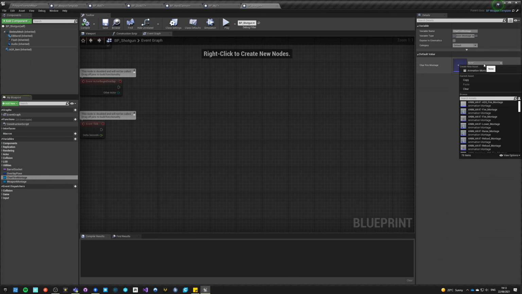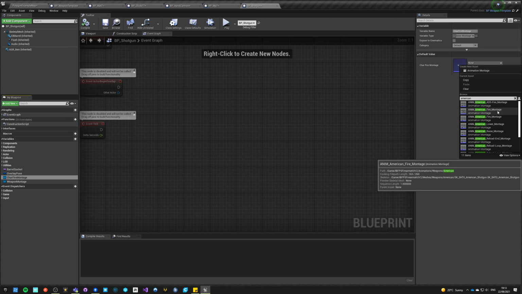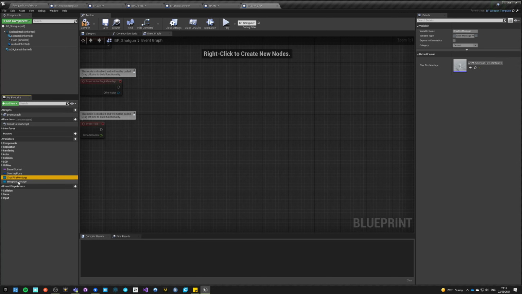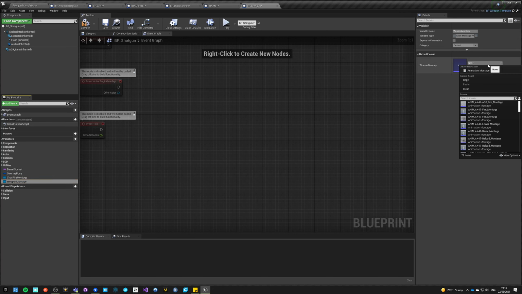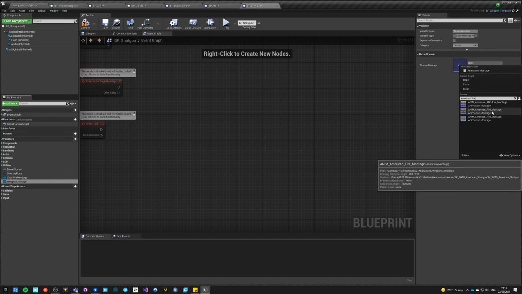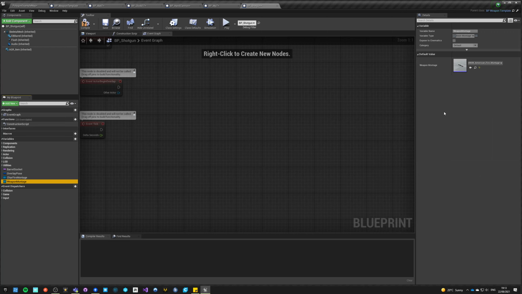Okay, this will be American. Fire montage or ADS fire montage. This is weapon, this is arms. So this is arms and this is weapon. American fire, so this is in the weapons folder. So this is for it.